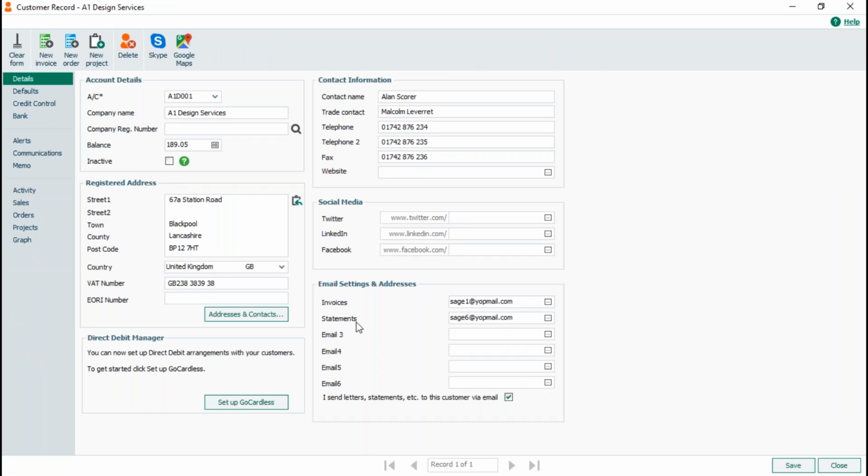Now, just because I've typed statements in there, it doesn't mean that the layout will pick that up. All of your layouts where they're configured for email, by default, will always use email address 1. So again, if you're looking to change that, or even send it to multiple email addresses that are recorded within the record, get yourself along to emailing statements part 1 and also part 2. We'll show you how to amend those settings.